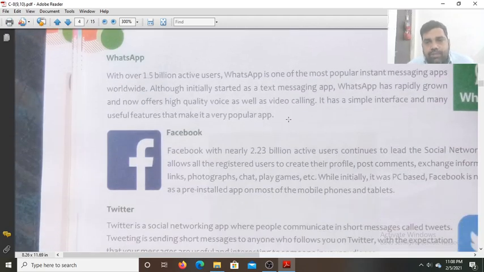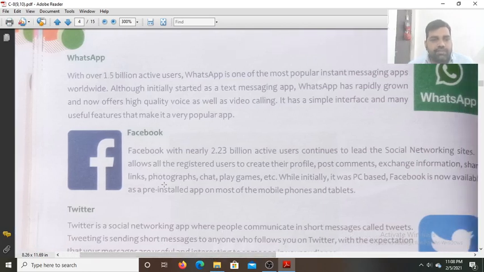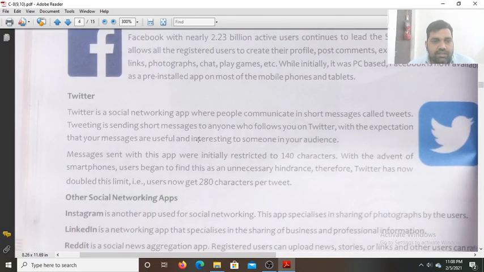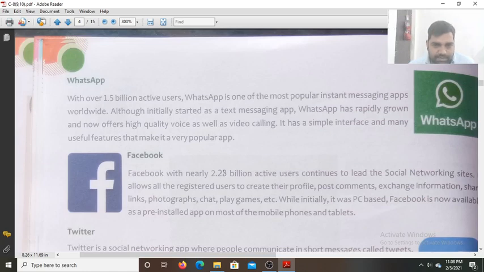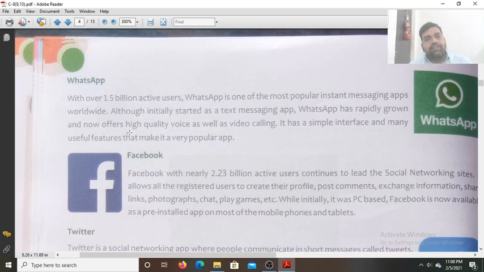Now see, this is the popular application WhatsApp. You can find WhatsApp, Facebook, Twitter. All these are popular social networking apps. WhatsApp, with over 1.5 billion active users, is one of the most popular instant messaging applications worldwide. Although it initially started as a text messaging app, and previously we used WhatsApp for text messaging only, now WhatsApp has rapidly grown and offers high quality voice calls as well as video calling. It has a simple interface and many useful features that make it a very popular application.